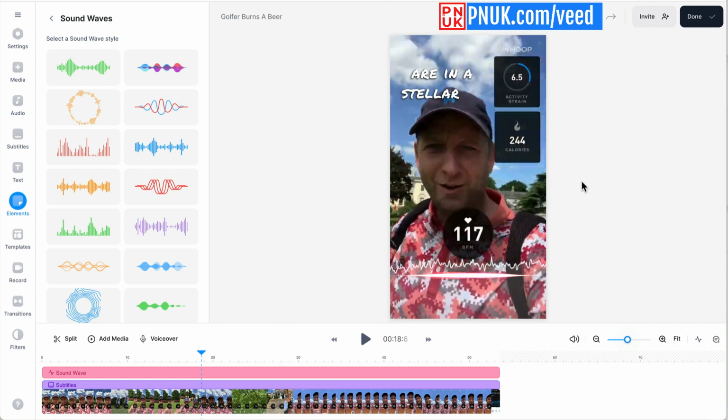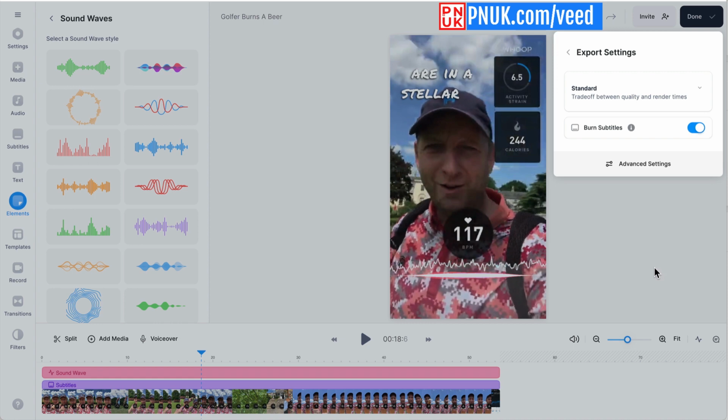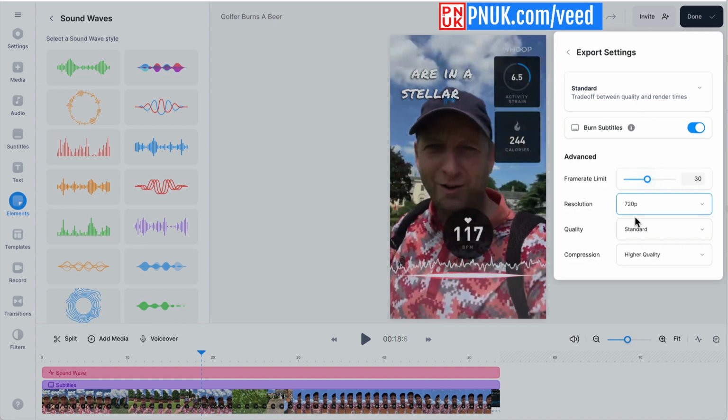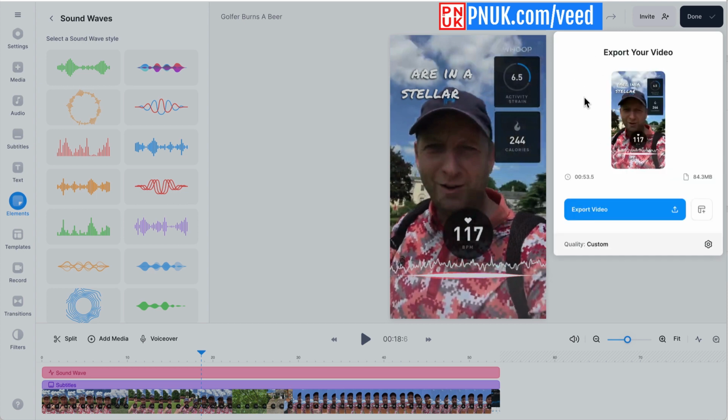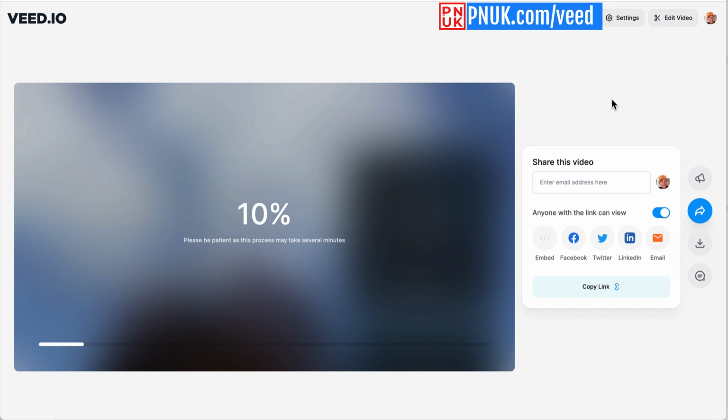Once you're all set up, once you're all happy with your final project, click done. Quality standard, you can check the settings here. Advanced setting, resolution, bump it up, 1080. Standard compression, high quality, bang it high. It's just going to take a little bit longer. I'm actually not sure if you can do that in the free version, but hopefully you can. Export the video, and when it is all complete, you can add it to your YouTube, TikTok, Twitter, wherever you're doing it.